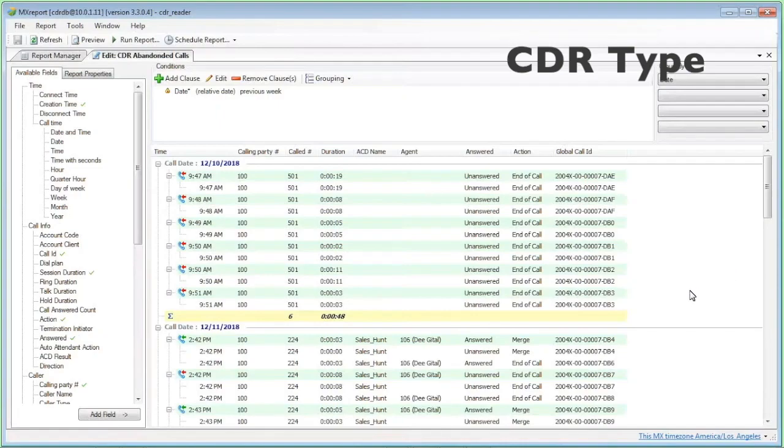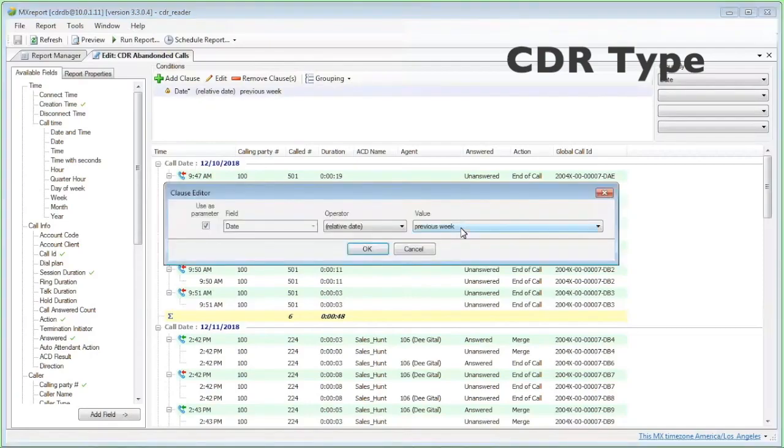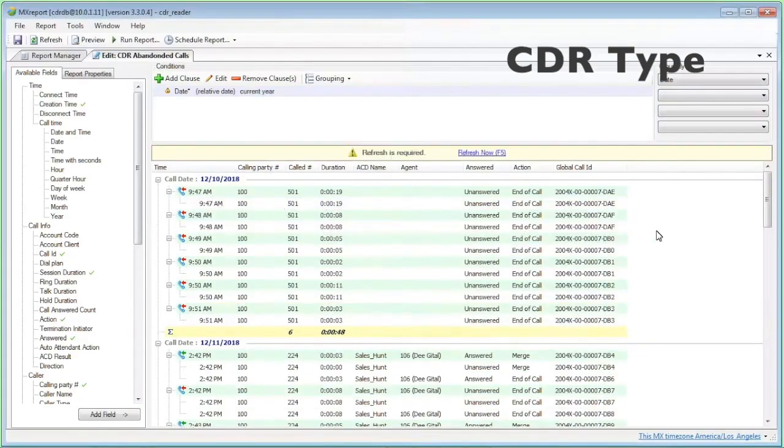So this is what comes up by default in a CDR report. Different fields on the left from a call center report. We also have the date range. So I'm going to, because this is a lab system, go ahead and change this to current year. And these are the fields that are set up here.